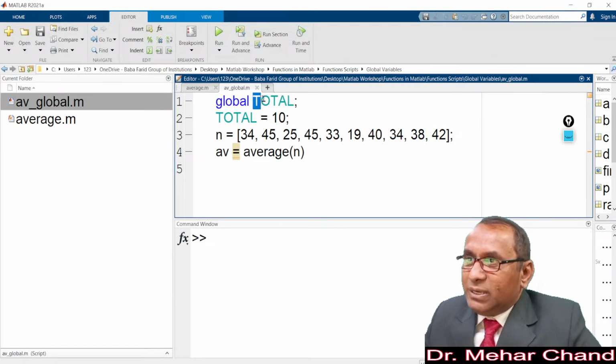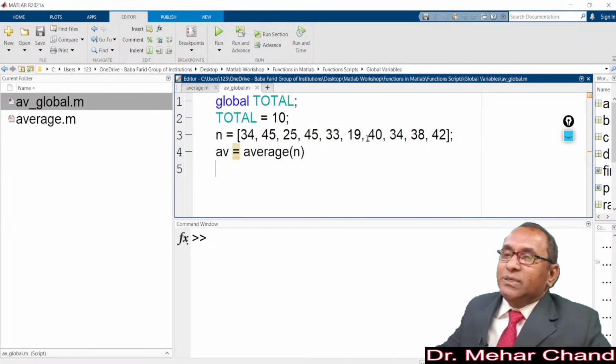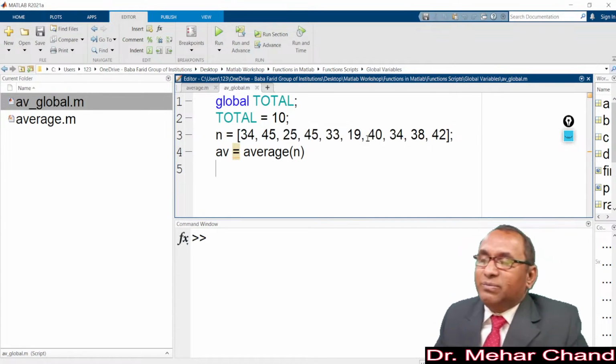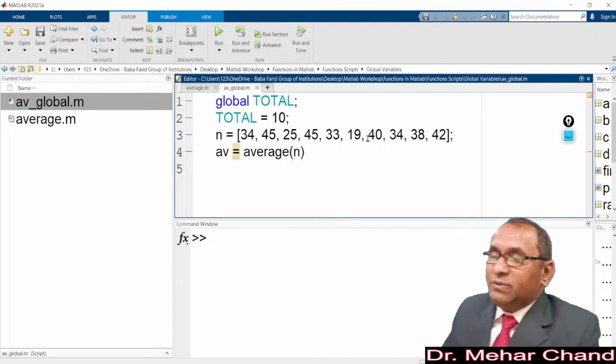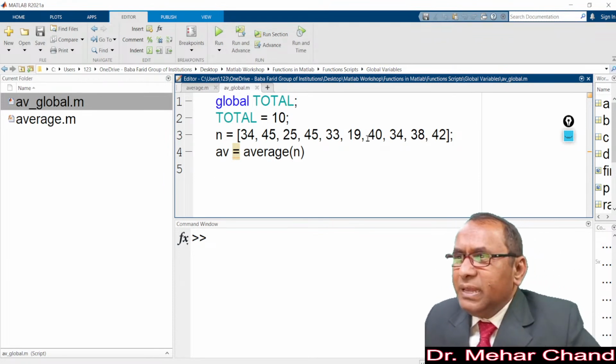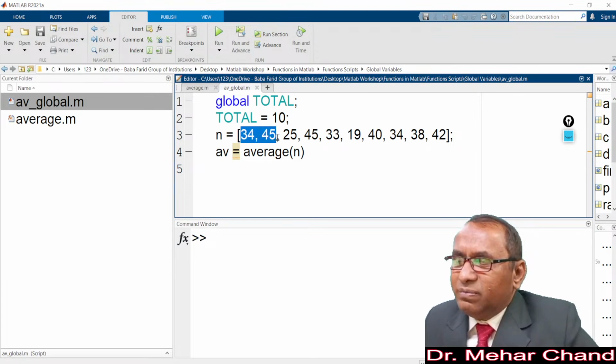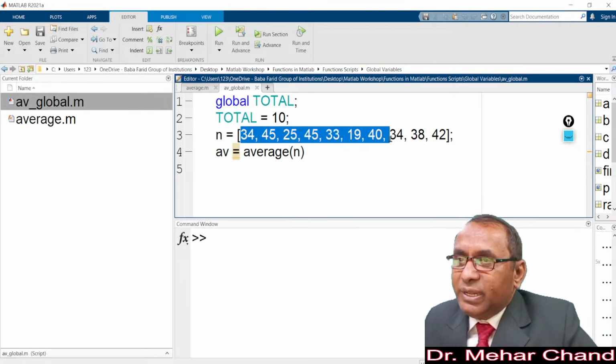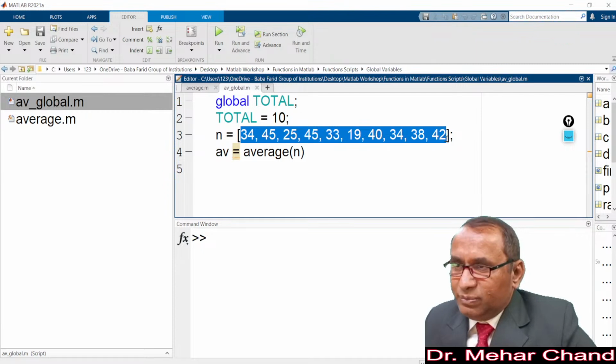Global variable is total. This is the very first statement, and we want to assign that the total global variables are 10, and these are the numbers for which we want to find out the average. The numbers are n equal to 34, 45, 25, 45, 33, 19, 40, 34, 38, 42.